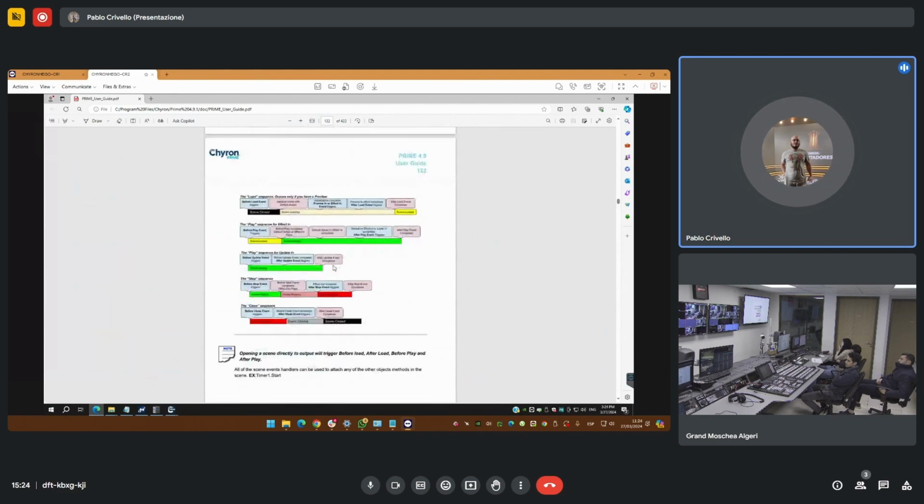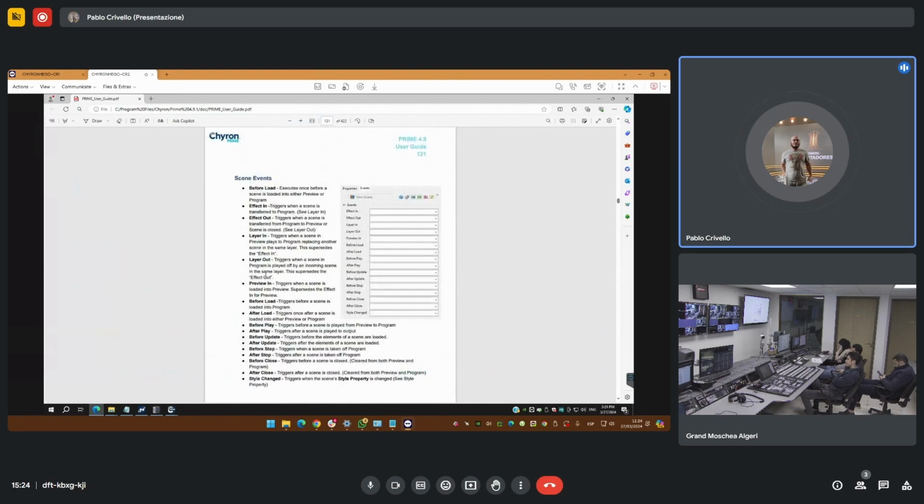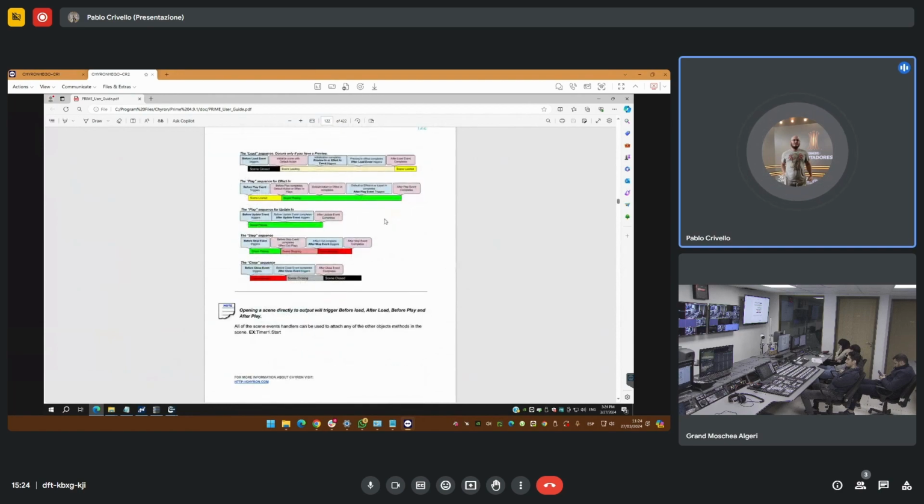As well, you have a flow control on here. So the sequences, or the play sequences, stop, close sequences, get triggered on different events. So it's important to know a little bit of those events before and after you start creating a graphical package.